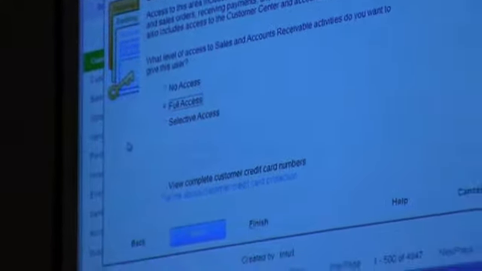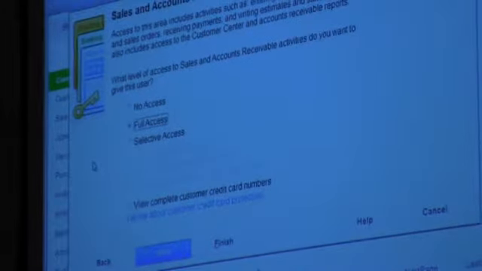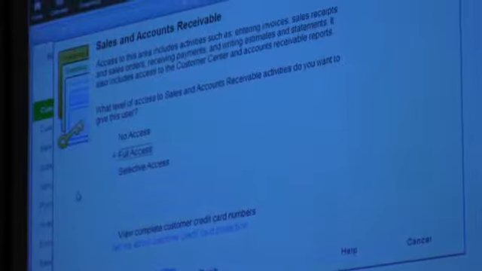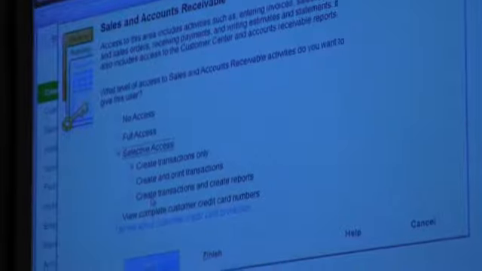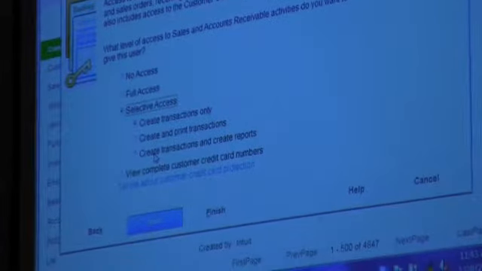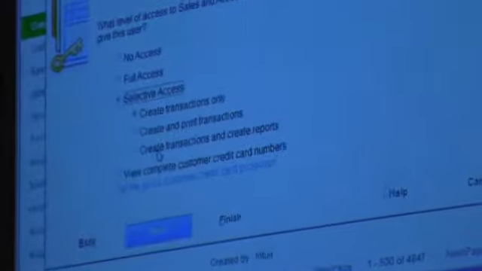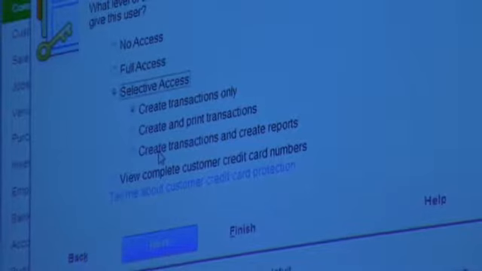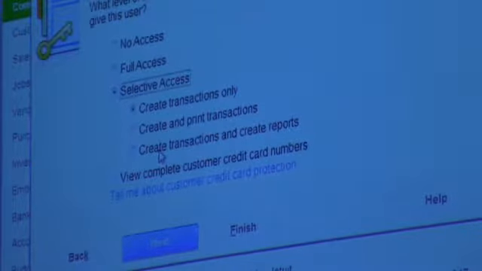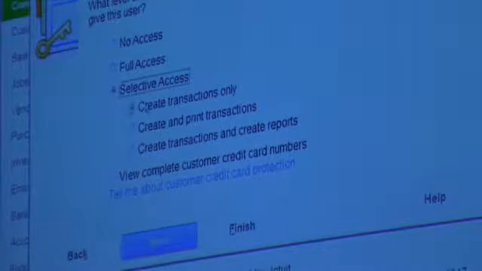So you can select areas of QuickBooks. It's all broken down. Do you want this person to be able to generate invoices in accounts receivable? I'm not going to get full access. I'm going to do selective access here. So this person, or myself, can create transactions, create and print, create reports, view customer credit card numbers. So I'm just going to give myself access to that one.